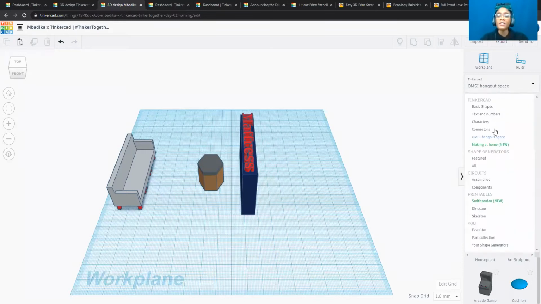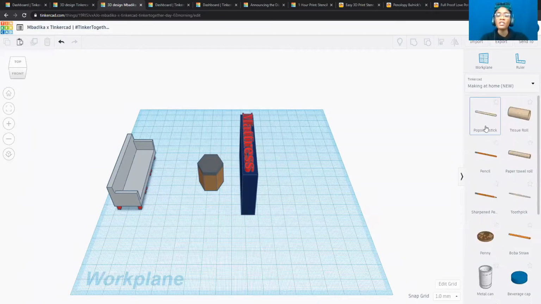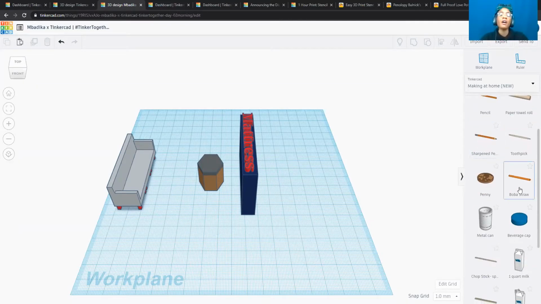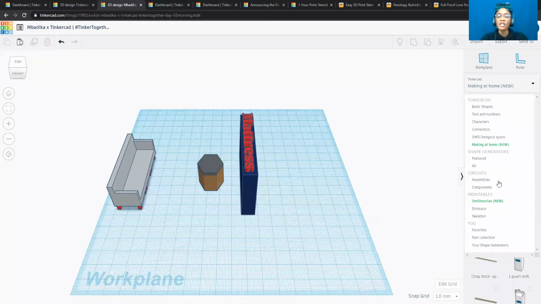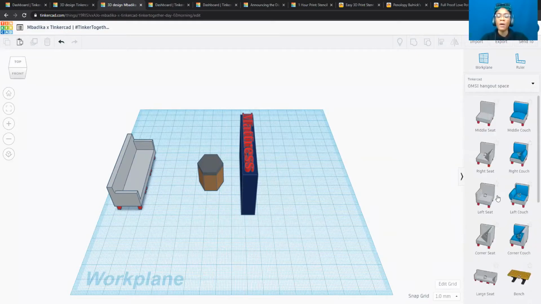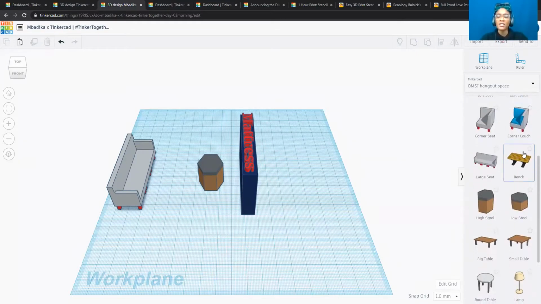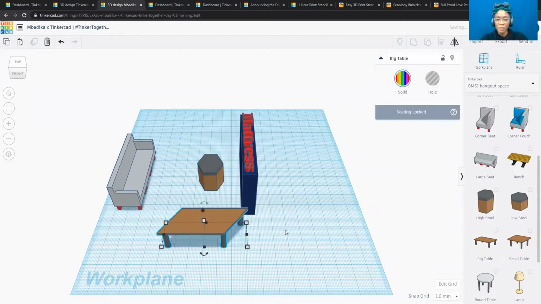We also found there's some stuff at the Make It at Home collection on the right-hand toolbar, which is some popsicle sticks, some tissue rolls, pencils, a boba straw, beverage cap, a metal can. So we have all these things that we can use. Matter of fact, I can actually utilize the table in my OMSI space. So even though that says a bench, I'm going to use this one here. This one's a little weird, but we're going to make it do what it do.